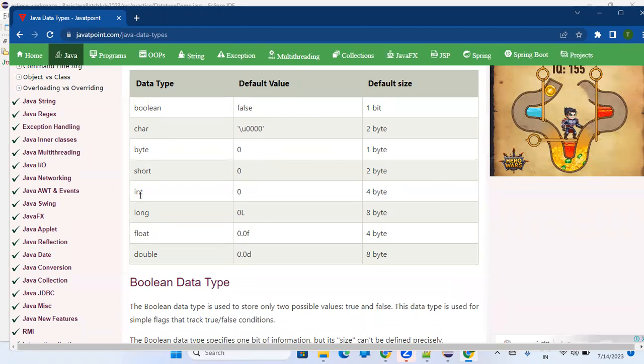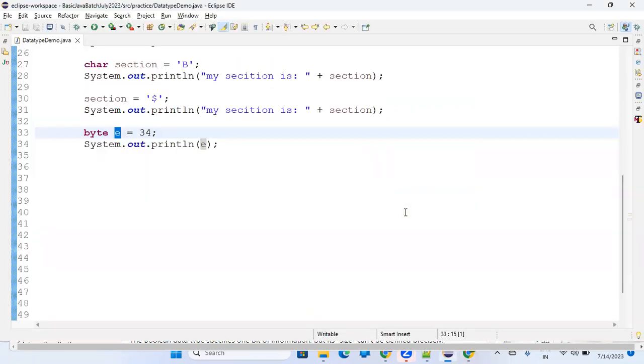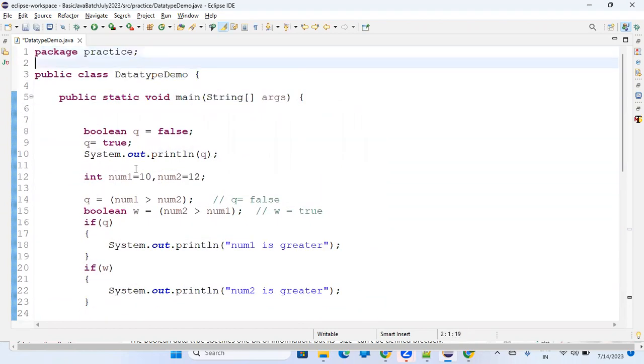Then there are short and long. All these will have numerical values. If I want to work with numerical things, it's better to use int. We did it with num1 and num2, which we have already seen, so no need to repeat it. We did it. Integer, we know how to work on it. Fine.